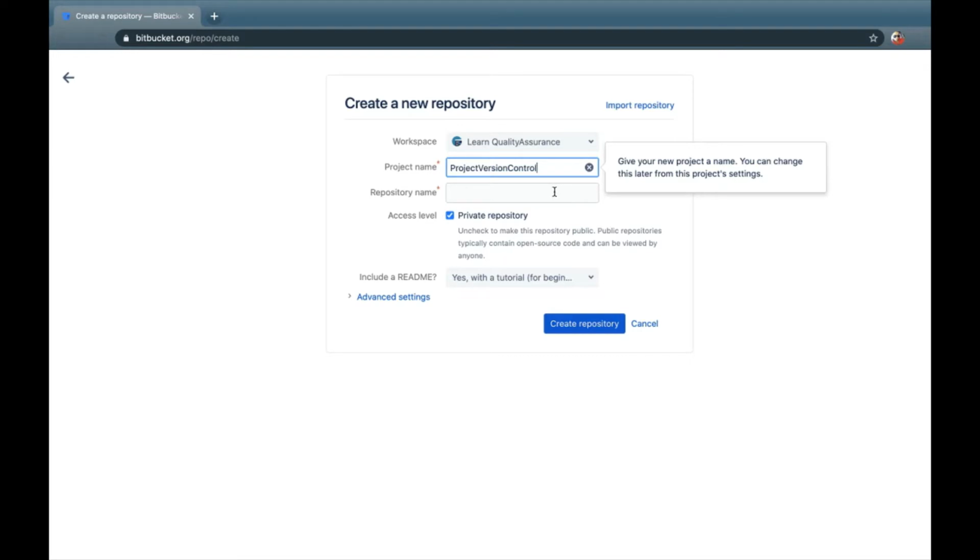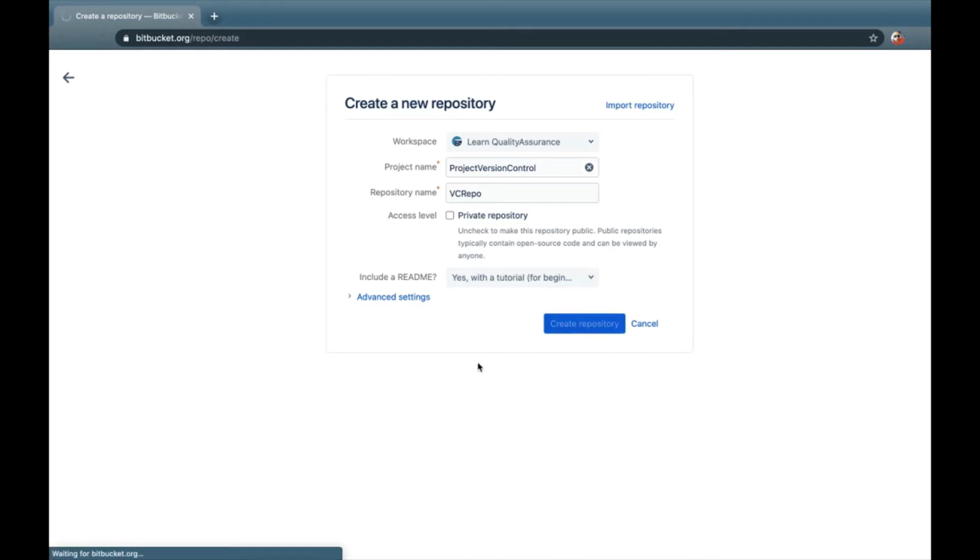I've just given a name here. Okay, then I'll give the repository name here. I'll just give this as VZ repo. All right. I'll not be making this a private repository. A private repository is one that will not be accessible by anyone else outside, but I'll keep this public so that it could be used by anyone. And then it's asking whether to include a README file. Yes, I would be adding that. And then I'll be creating the repository now.